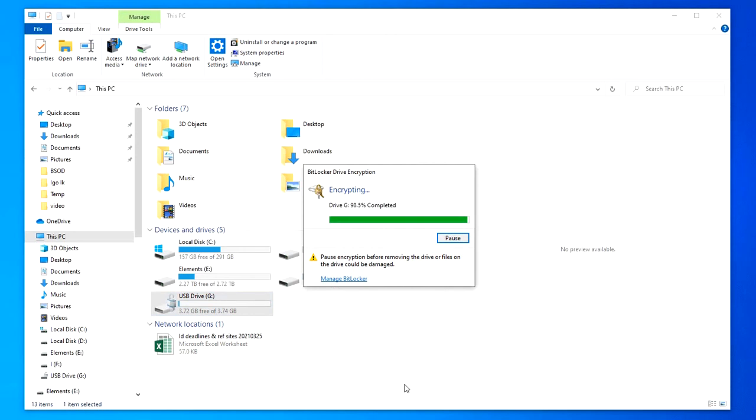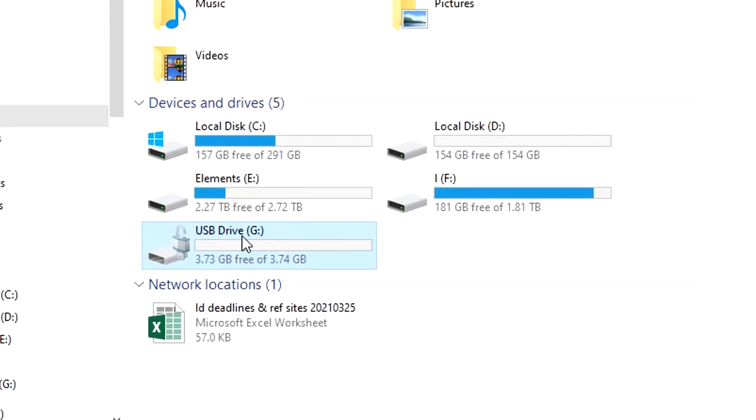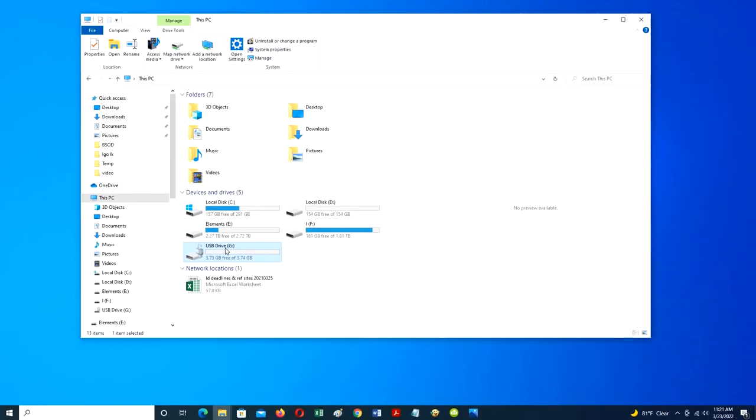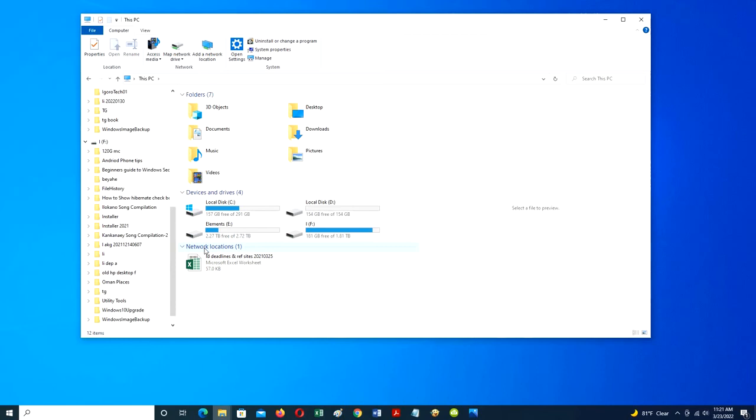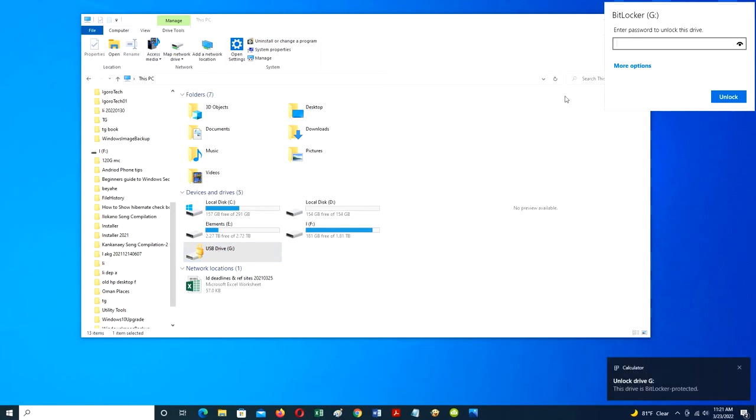Once the encrypting process is done, a message will pop up and remind you that encryption is complete. You can see now that the USB drive has a padlock logo on the side and it's open. You can remove the USB now. After reconnecting the USB drive, you need to enter the password to open it. Let's give it a try. I will unplug the USB, then plug it in again. Here, it's requesting a password. Now I will enter the password just created.